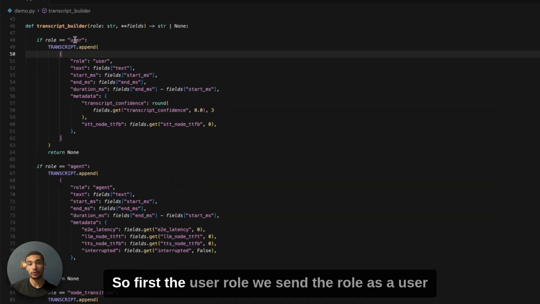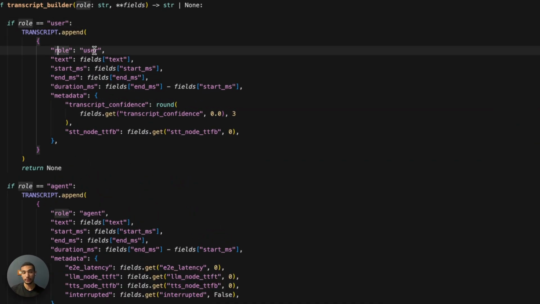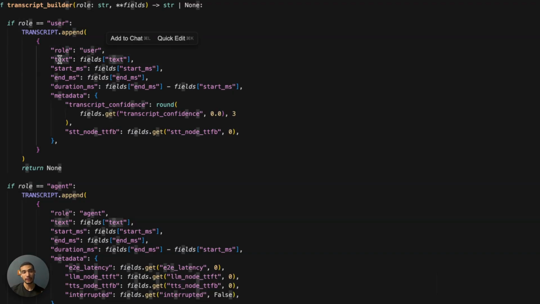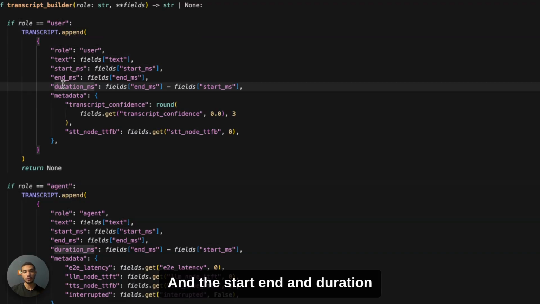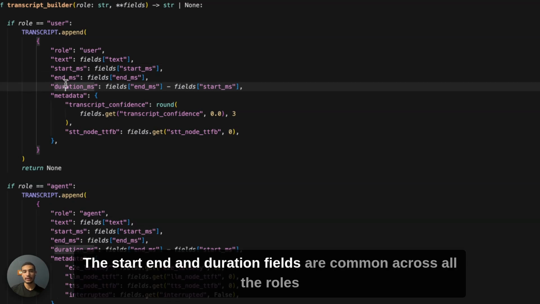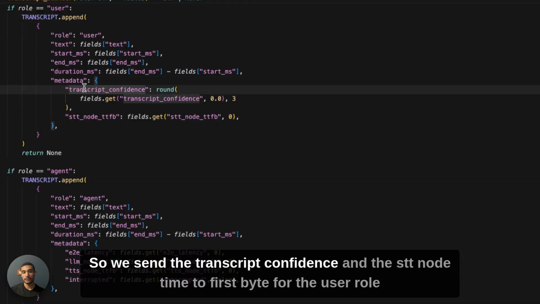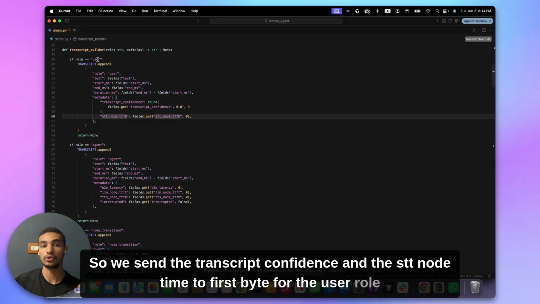So first, the user role: we send the role as user, and the text, which is what the user said, and the start, end, and duration. The start, end, and duration fields are common across all the roles. And then we have the metadata. So we send the transcript confidence and the STT node time to first byte for the user role.